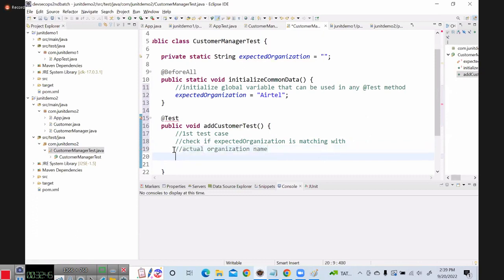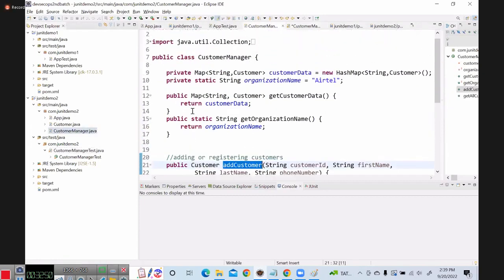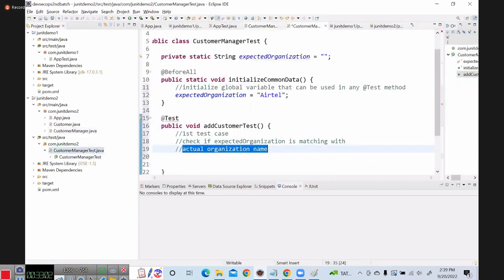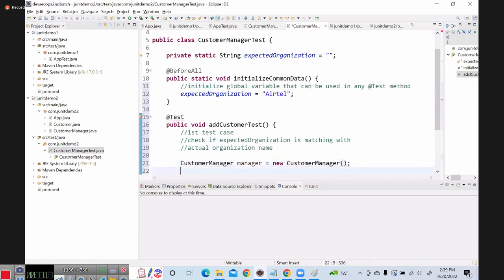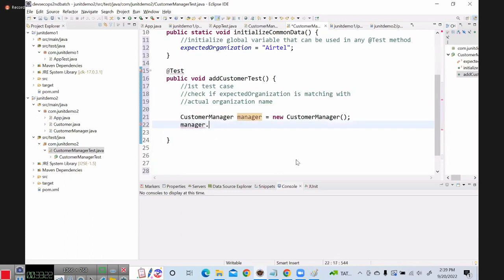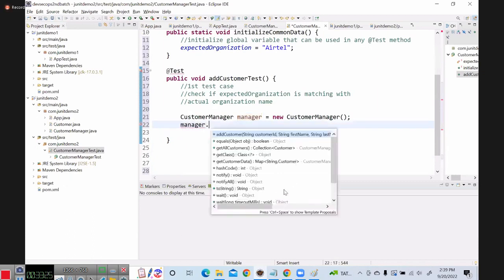So how will I get the actual organization name? I'll get this from the customer manager object, right? If I create a customer manager object and get the organization name, I'll get the organization as Airtel. Okay, let me call this. So let me create an object, customerManager is equal to new CustomerManager. Then what I'll say, manager dot, okay, getOrganization.